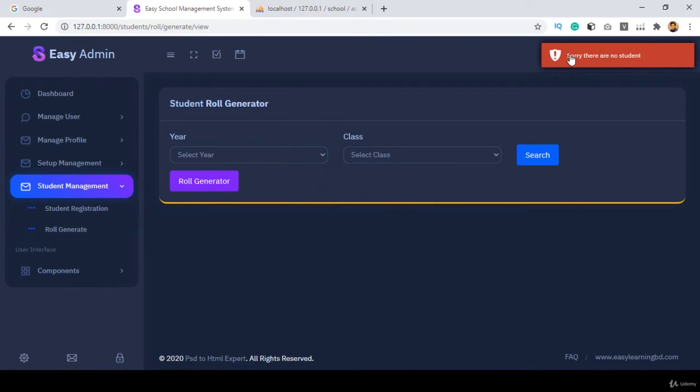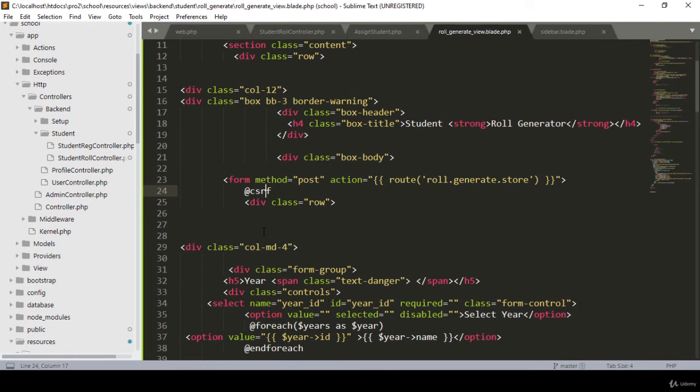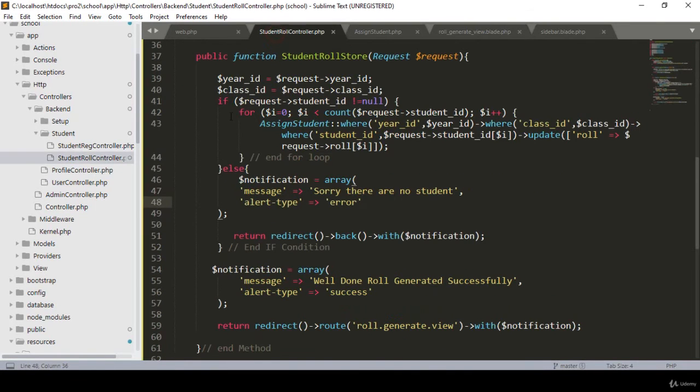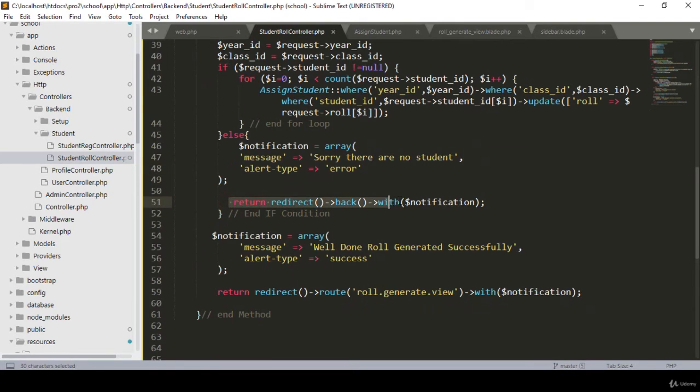Yes, you can see, friend, it now perfectly displays this error: "Sorry, there is no student." For this reason I put this condition here. If it is not null, it will be updated, and otherwise, if it is null, it will show this notification message: "Sorry, there is no student." Perfect, right? And you can see it now redirects back to the same page with that notification, which means everything is working perfectly.